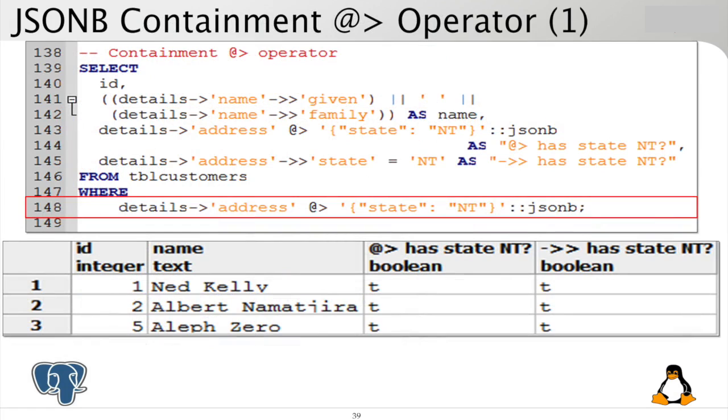Okay, in a similar way, we have the containment operator, which is given by the ampersand followed by the greater than symbol. If you look here at line 148 in the slide, it checks the JSON field on the left to see if it contains the JSON attribute value pair given on the right. So here we check if the address contains the state NT as an attribute value pair, or key value pair.